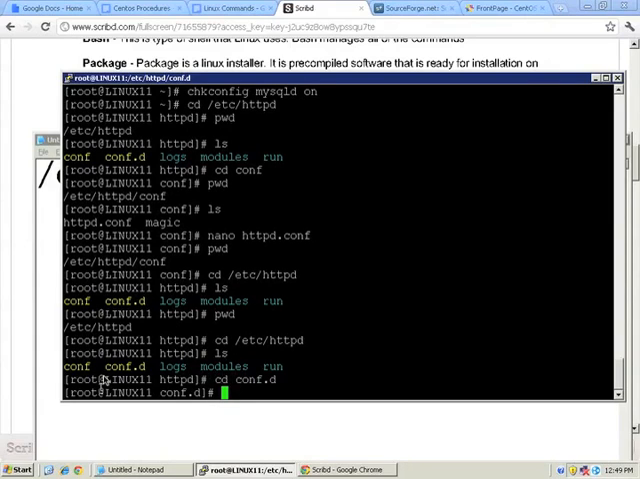And how do I know which directory I'm in? There's two ways: pwd and looking at the prompt here. I'm in the conf.d directory. Look on the screen, Bill. That tells me I'm in the conf.d directory.